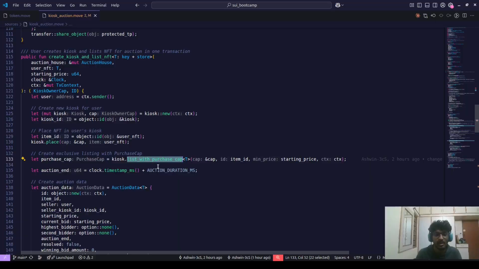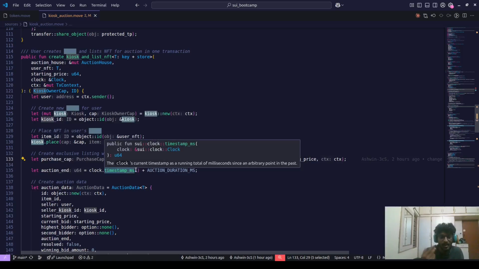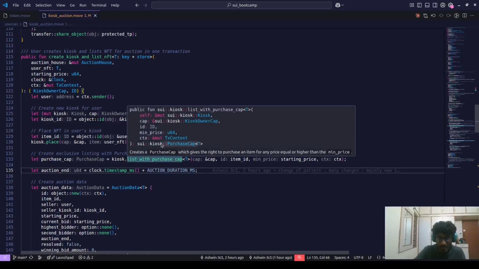So what I can do is, even though you can do something like that, you can make sure that it can be purchased only by the one who has the purchase cap. So that's what I'm coming to tell. When you call this function, you get back a purchase cap. It returns a purchase cap from the kiosk module, which is of type generic, and you pass in these arguments.